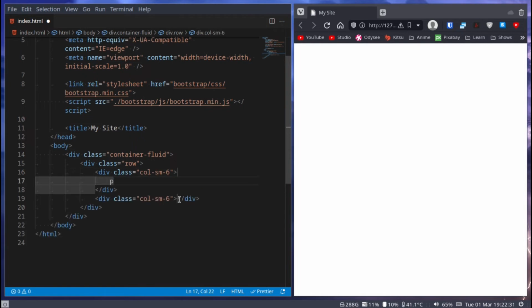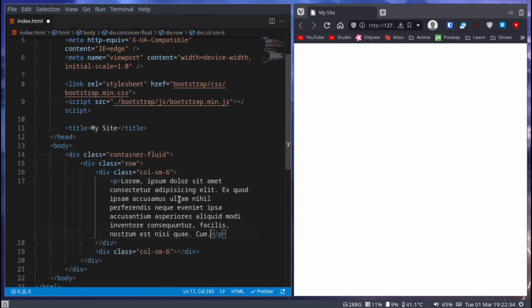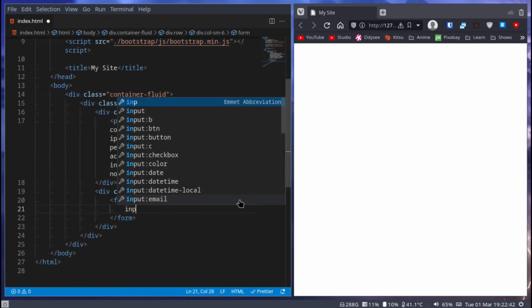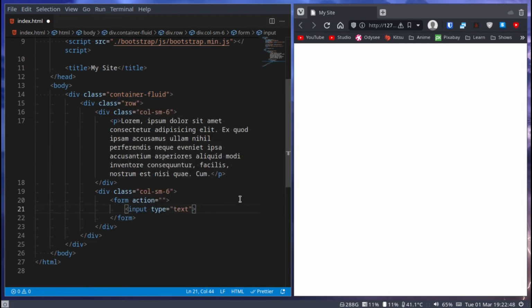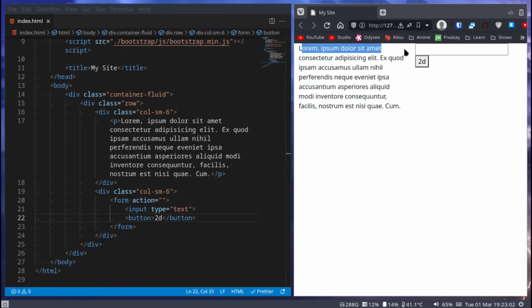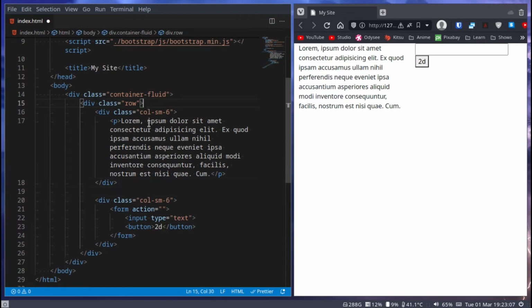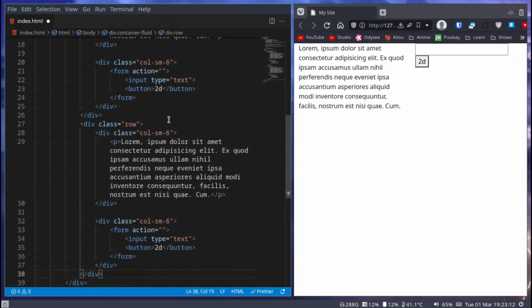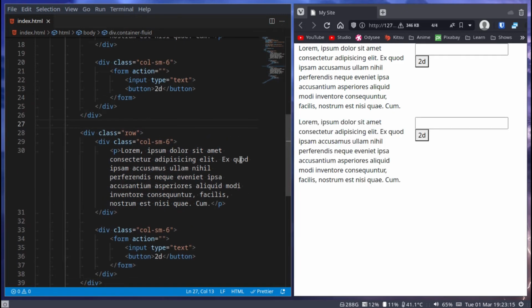Then here we can put a p tag and specify some lorem. And maybe here we could put a form that has an input of type text and a button. As you can see, it split the page up into 2 sections. One section for 6 columns, another section for 6 columns. And this is inside of a row. Each row has 12 columns. So if you do this, then now you'll have 2 rows with 12 columns.